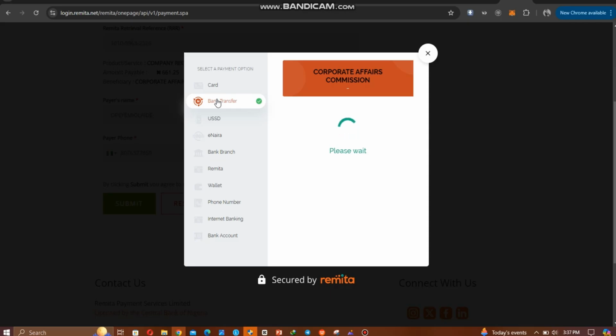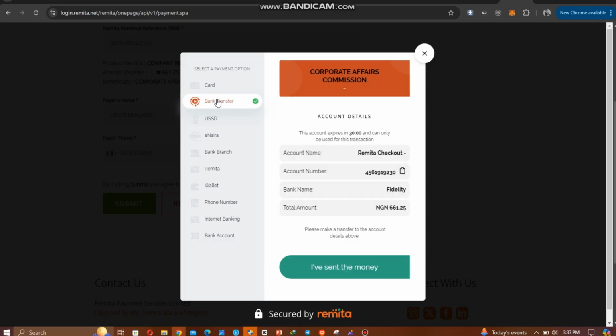So select the payment option. We have various options here. You choose the one that is best for you. I prefer bank transfer because it's faster, and my card is having issues at the moment. So let's just click on bank transfer, and you note that this account expires in 29 minutes. So let's be fast, and once you are done, click on I've sent the money. The bank name is Fidelity. Let's make the transfer immediately, and once I'm done, I'll click on I have sent the money.